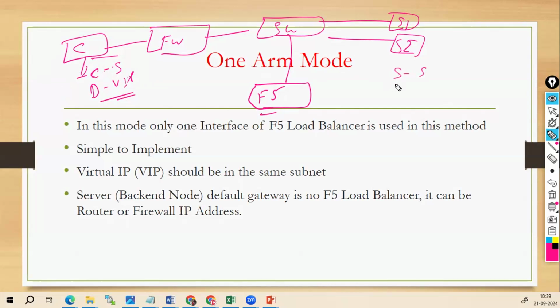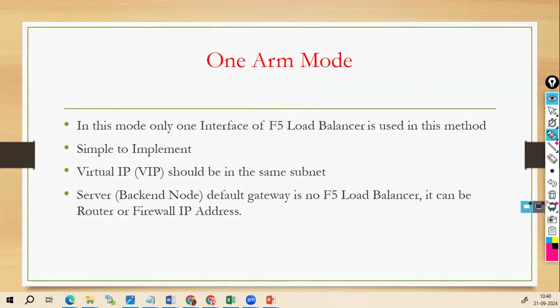So this is asymmetric, but when the traffic is returning from the server, the source IP should be the F5 address. Listen, don't be confused. I will show you in the lab, because lots of confusion is coming here.